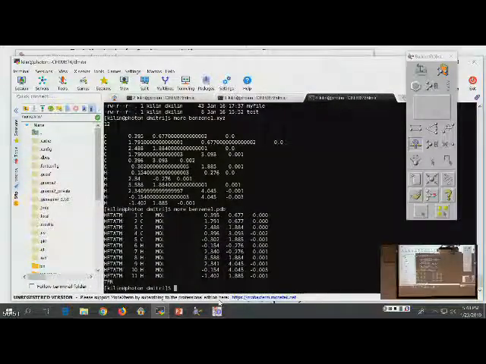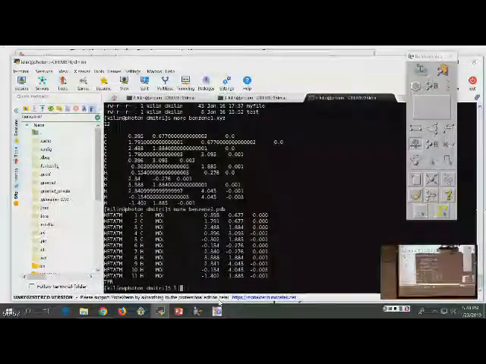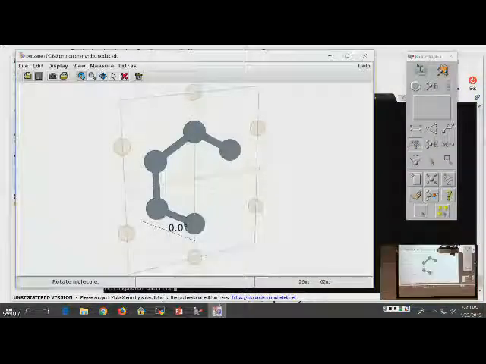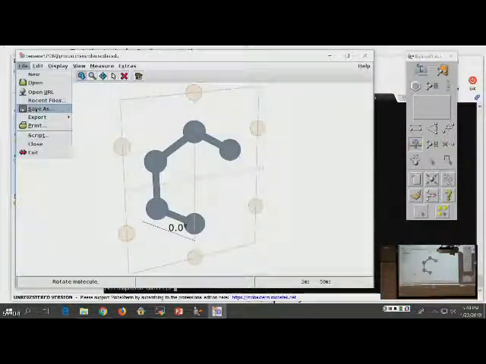So, how to convert? I'm done with JMol. And almost done. Wait, how did you get the PDB? Did you convert the XYZ file? Oh, you saved it. Okay, that's where you saved it. Save as.